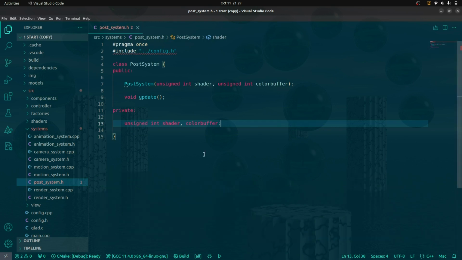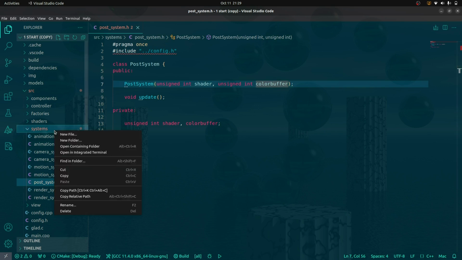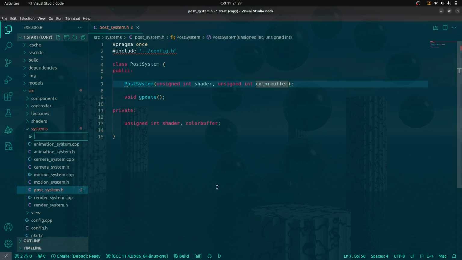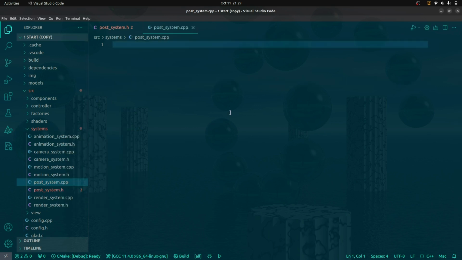Who cares? It's fine. All right, so basically what we're going to do is this will be a really simple system. It'll just take in a shader, that's my post effects shader, and my color buffer, which is the texture that I rendered to offline, and it'll work with that. So I can go ahead now and create the source file for this. And let me just whip this up real quick.